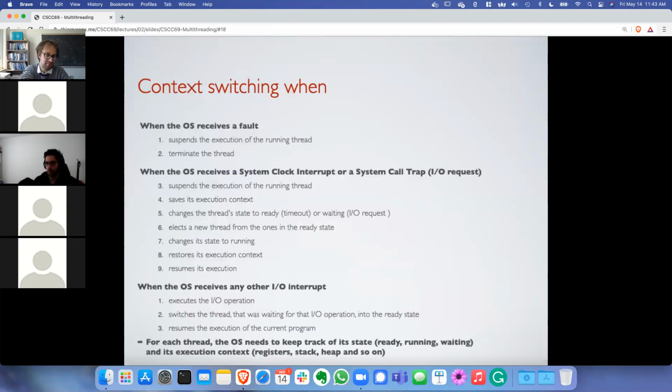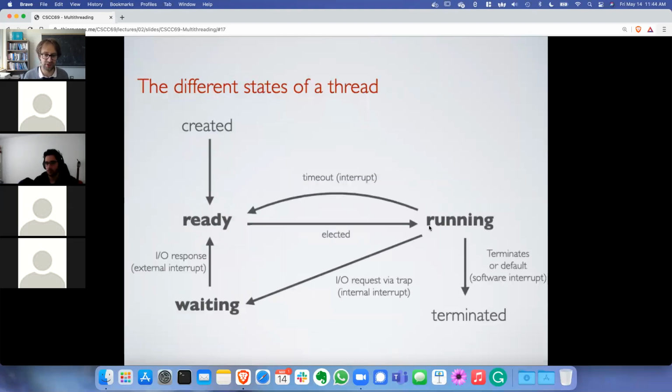So maybe here, this is a slide actually to repeat a little bit what I've said, right? When there is going to be a context switch, when are you going to switch between threads? Well, either the OS receives a fault, okay, a problem, and it's going to probably terminate the thread. It's going to suspend the execution and terminate the thread, or you receive a system clock interrupt, or it does an IO request. That's basically these two branches here, okay.